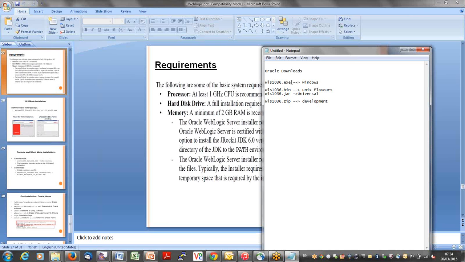You don't need to have a JDK, because I told you we need at least JDK 1.6 for WebLogic to run on any computer. If you go with the complete installer, you don't need that, because it will install the JDK first and then the WebLogic software. So we don't see any compatibility issues. So these are complete installers, .exe for Windows, and .bin for the Unix flavors, and this is also a complete installer.